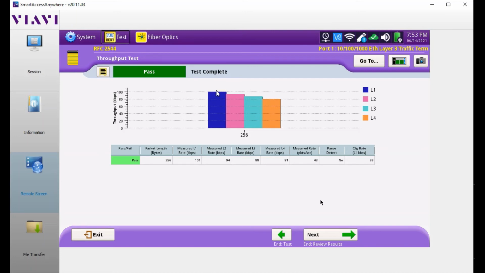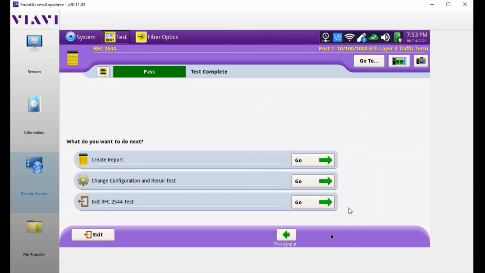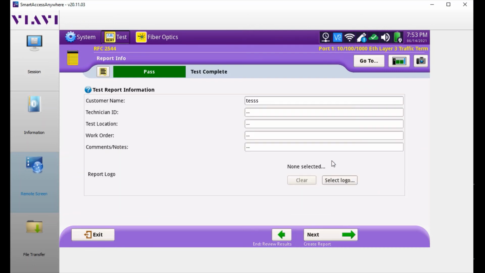You can see the amount of data that each layer takes to do its business. This is the overhead layer. So by the time you get down here, this is the real meat and potatoes. But anyway, here's your stuff. We're going to go next, and we're going to go ahead and create a report.